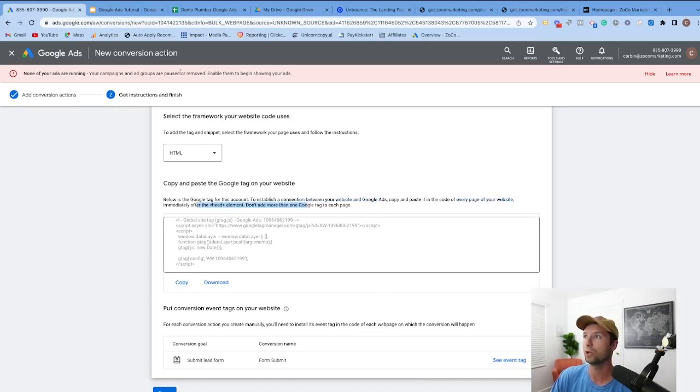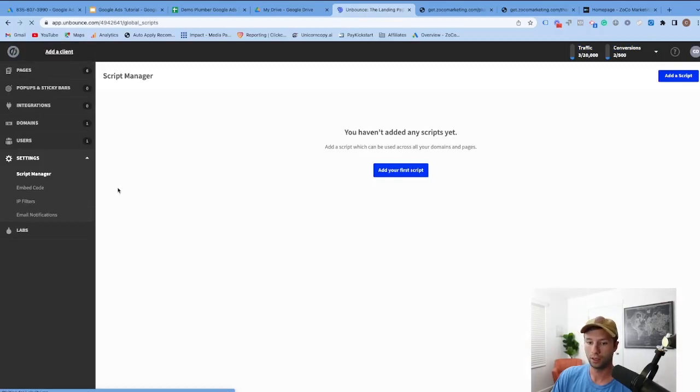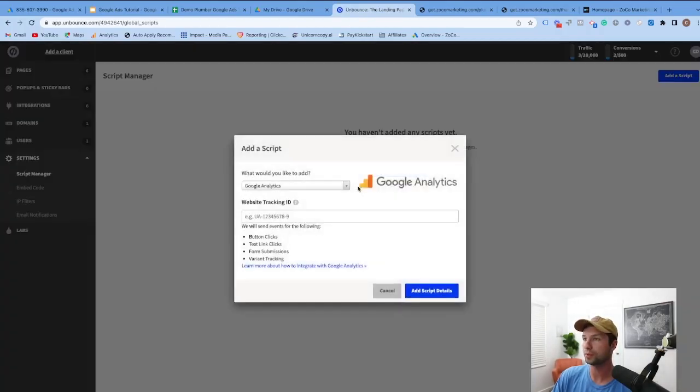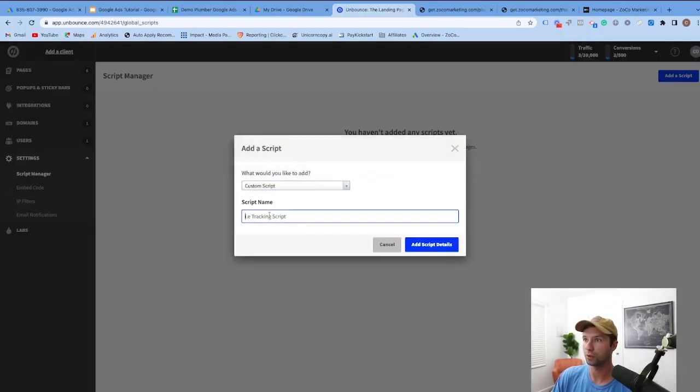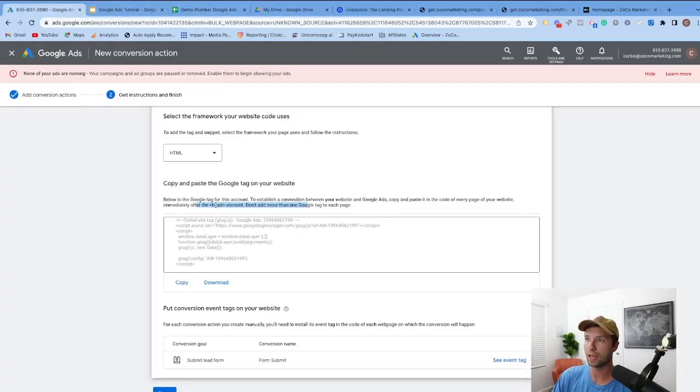So this is the first one we're going to do, and Unbounce makes this really easy. So we're going to go over here into settings, and then we're going to go to script manager, and we want to add our first script. We want this to be a custom script. We're going to call this Google Ads. Add the script. Then from here, as it said in the instructions, we want it to be in the head section.